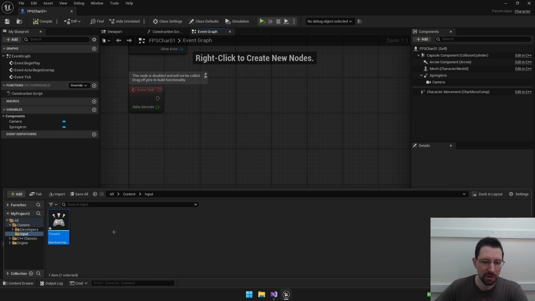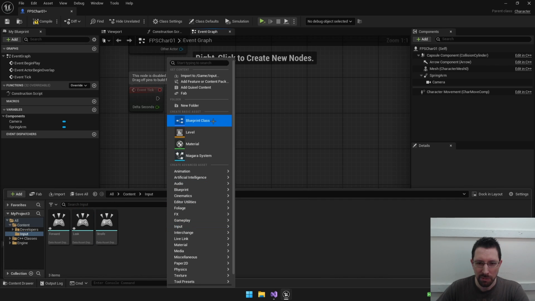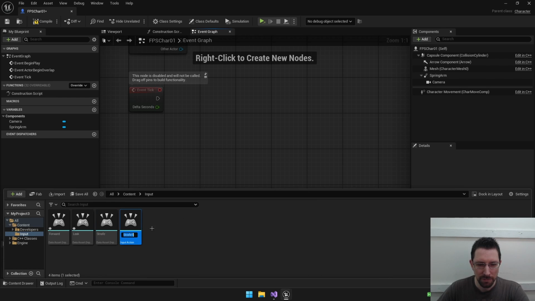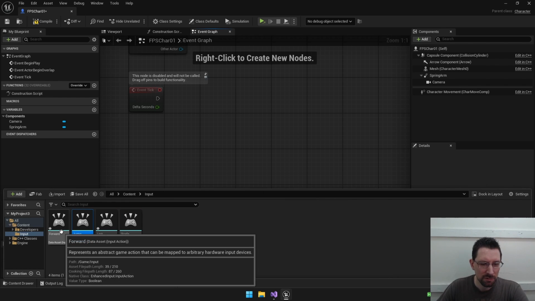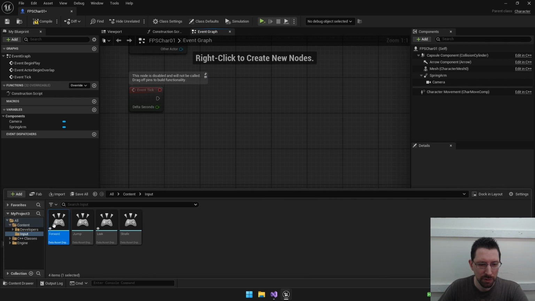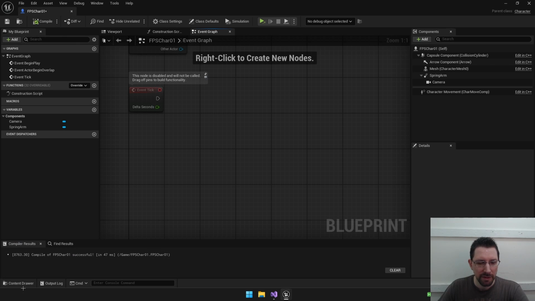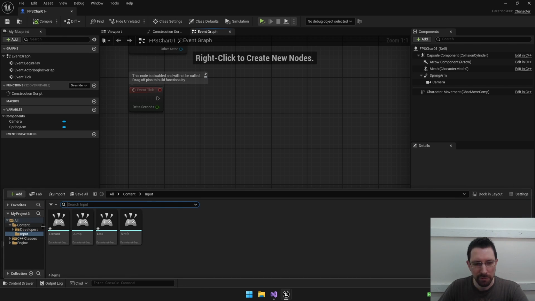We're going to have a forward, which will also handle backwards, forward, backwards. We'll just duplicate that, name this one strafe for going left, right. Some standard first person stuff. We'll just keep duplicating these here for a second. Let's make a look as well. And then maybe we'll also make a jump. So that should be enough to start. Forward, strafe, jump, look. Pretty standard initial controls there. Of course, you're going to want more for whatever game you're making.